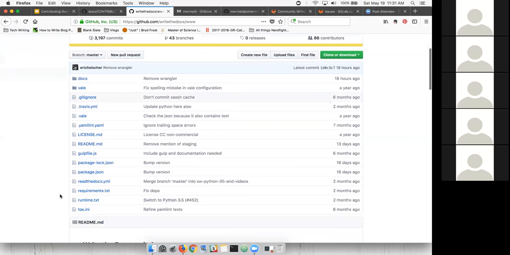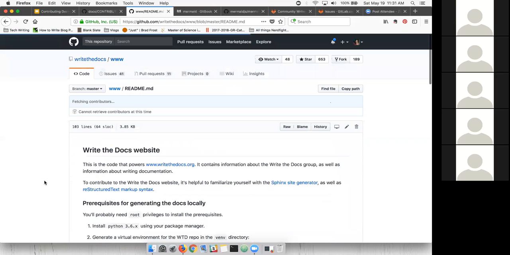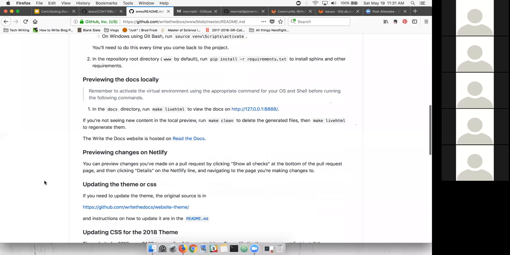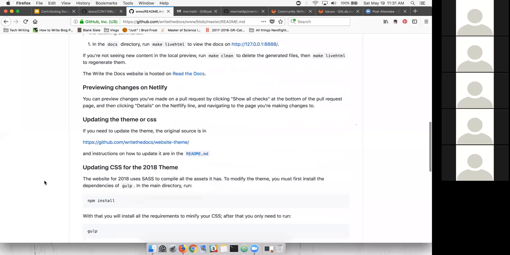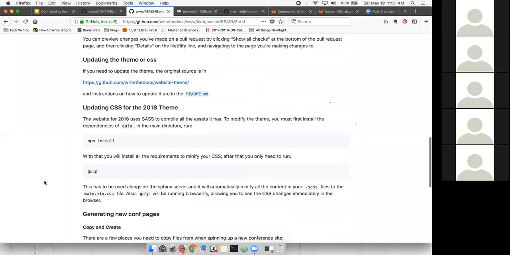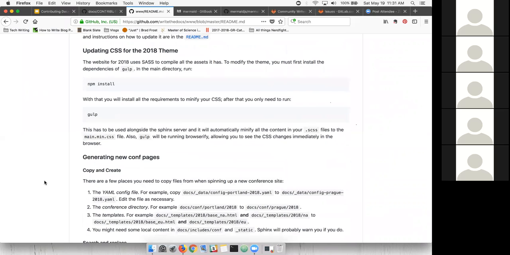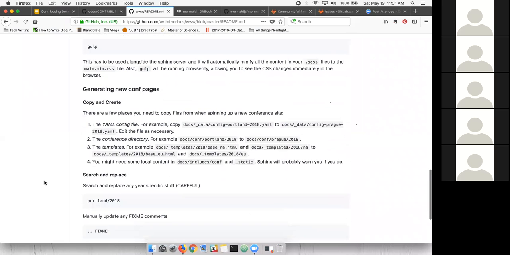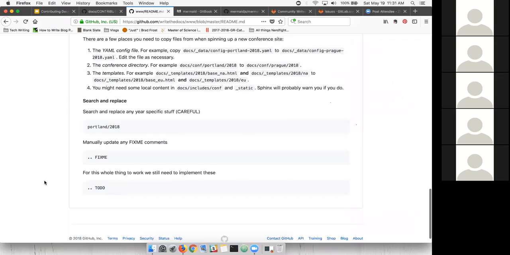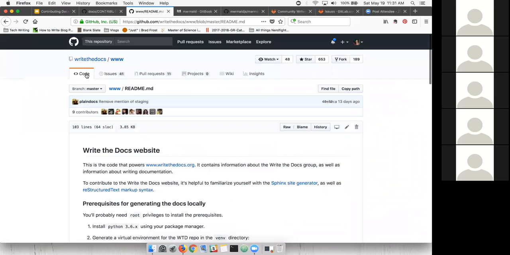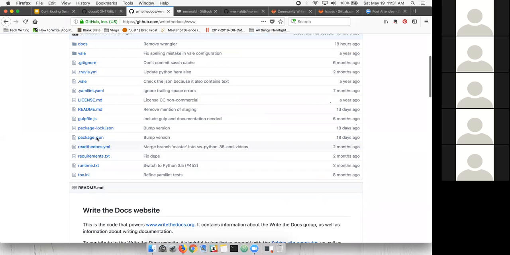So again, the first thing we do is go see the README file. So this is their README file, and it details their process of how to contribute to their project. And they obviously have a very different process than ours, but again, it is a very well documented process. So it should be fairly easy to follow this guide and get started with the Write the Docs repository. And one thing I wanted to show here is, where is that?